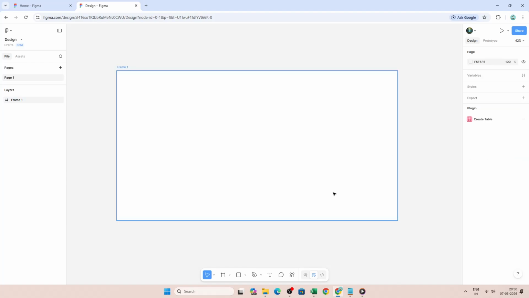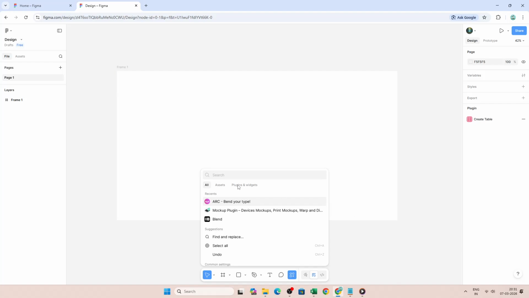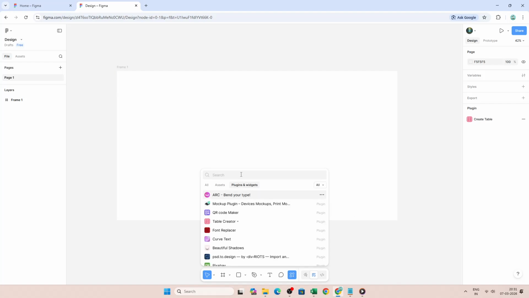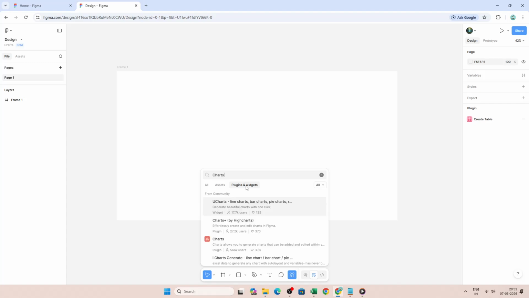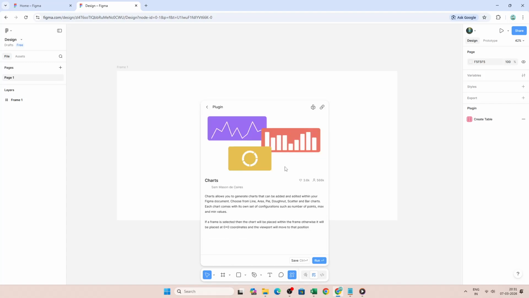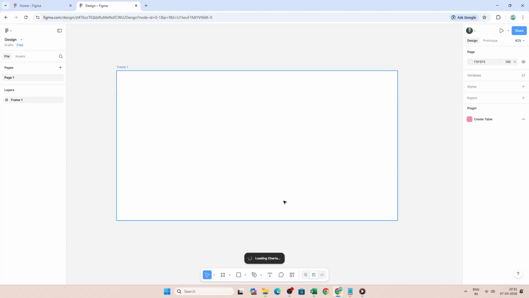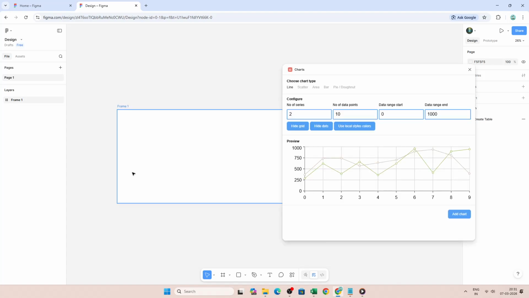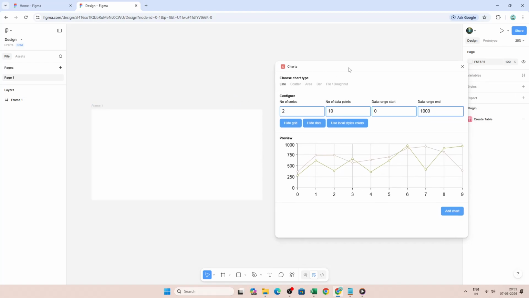Next, open the plugin launcher by pressing Ctrl-K. In the Quick Actions menu, click on Plugins, then search for Charts. When you see the Charts plugin, run and open it. This plugin generates chart graphics directly inside your file based on the options you pick, which saves a ton of time compared to drawing shapes manually.